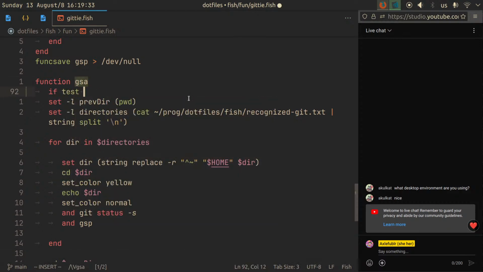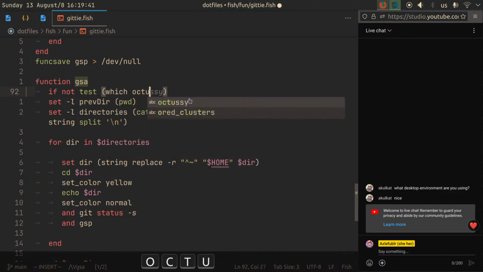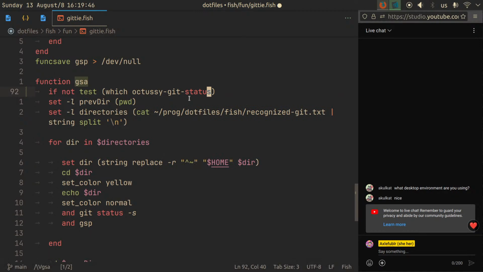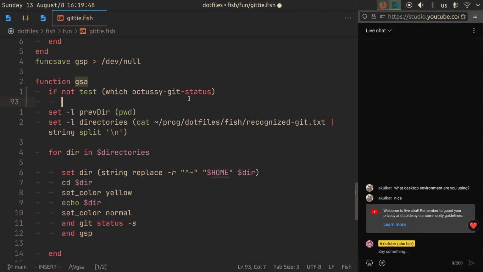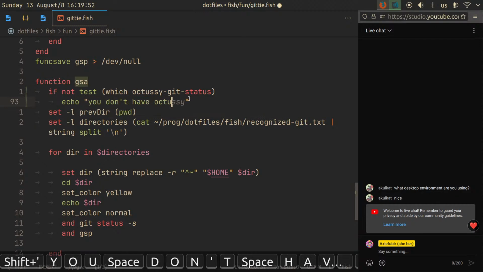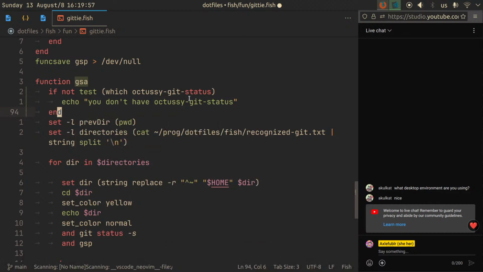if test, if not test, which octoc get status, echo you don't have octoc get status, and boom, we have a check here, just like in chess. Oh my god.